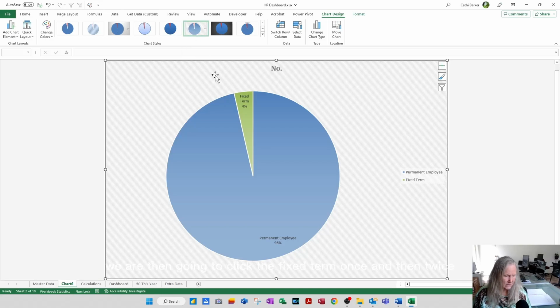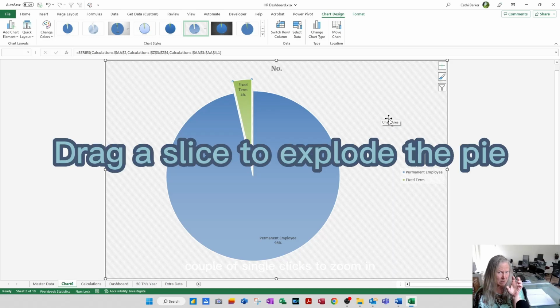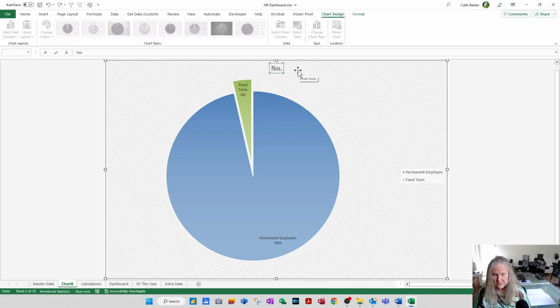We are then going to click the fixed term once, twice, and then pull it up a little bit. So you can actually click a couple of single clicks to zoom in and hone in on a particular slice in a pie chart, and you can pull it and what they call explode it. Move it up. We're going to edit the title: permanent versus fixed term.